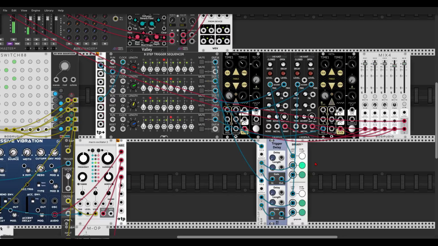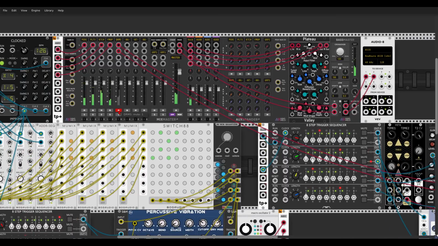some spice to the sound. I have here another Meta as a sort of a snare drum. This will sound everything like this.